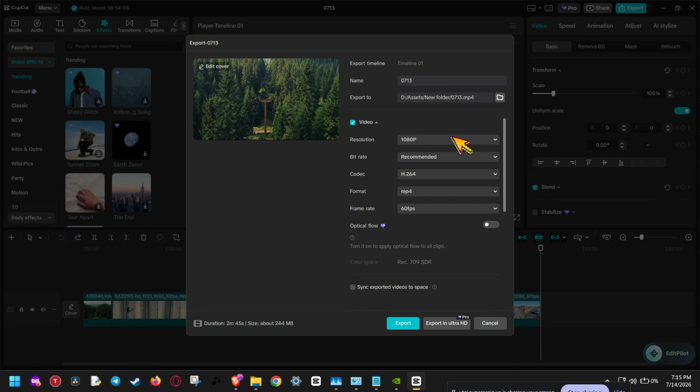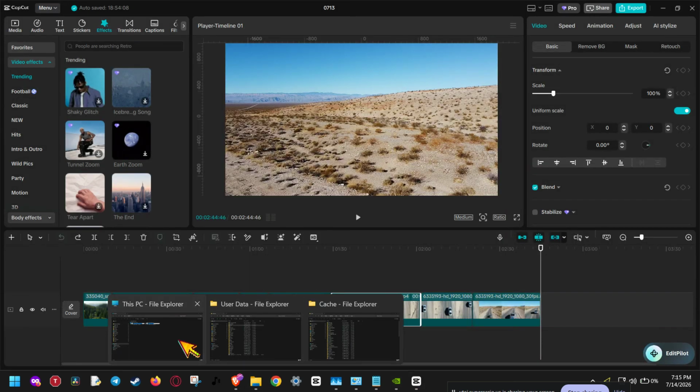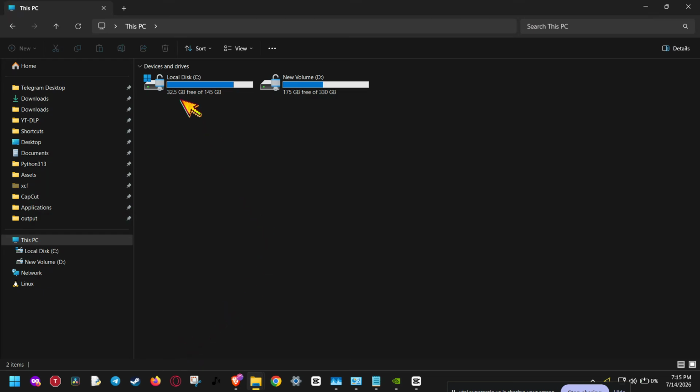Next, let's check storage space, because this is another very common cause of export errors. CapCut needs enough free space on your hard drive to process the video, create temporary files, and complete the final render. Make sure you have at least 5 to 10 gigabytes of free space available. If your drive is nearly full, delete unnecessary files, empty your recycle bin, or move large videos and downloads to another drive. Even if everything else is set correctly, low disk space can still stop the export from finishing.